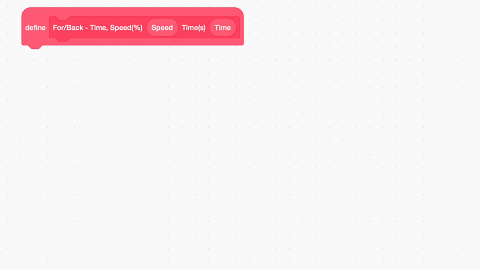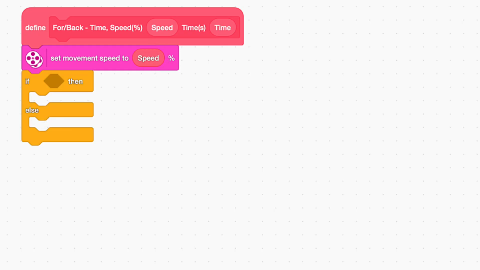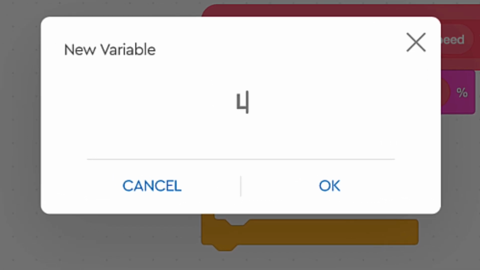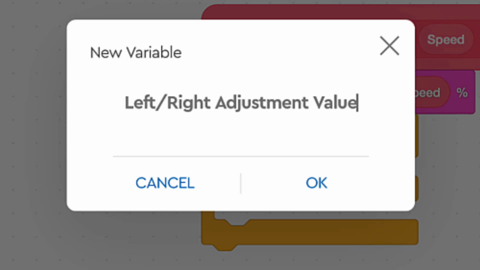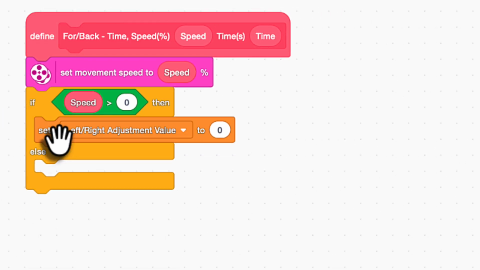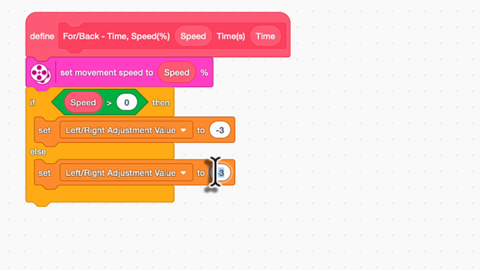Let's start off by setting the movement speed as the speed that's inputted. Then I'm going to ask a question. Is the speed value greater than 0? If it is, I'm going to create a new variable. I'm going to call it left-right adjustment value. If speed is greater than 0, the left-right adjustment value will be -3. If it is not, then it will be 3.